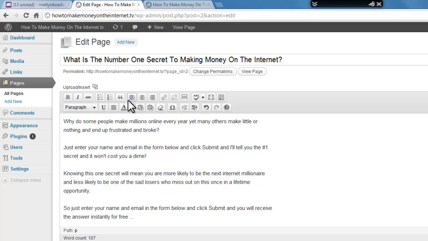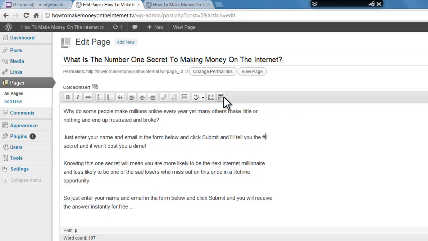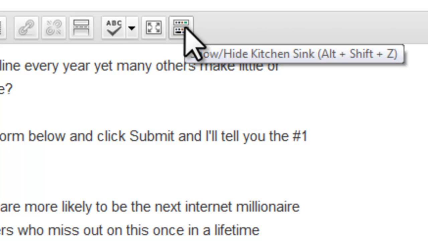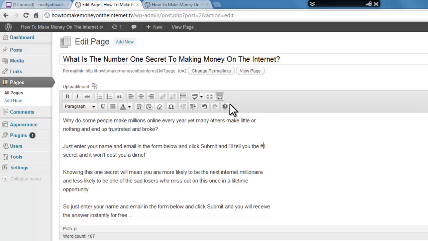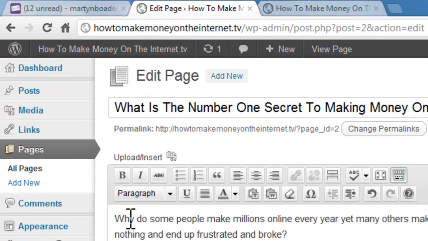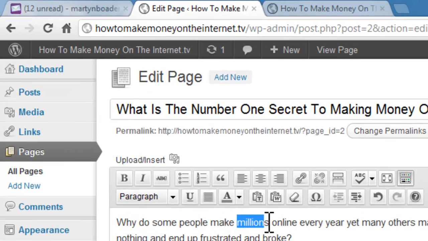And up here, this is like a Word document. You can format it how you like. So if you're used to using Word and formatting documents in Word, you'll be familiar with these icons up here. If you don't see all these icons, it's because they're hidden. Okay, so you might just see one line, and this says show hide kitchen sink. That means everything but the kitchen sink, and it shows you more icons. Okay, so what I want to do is just make this a little bit more interesting to look at. So why does something make millions? Let's emphasize that. I'll make that capitals.